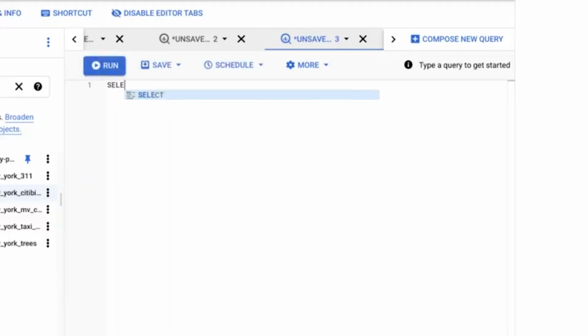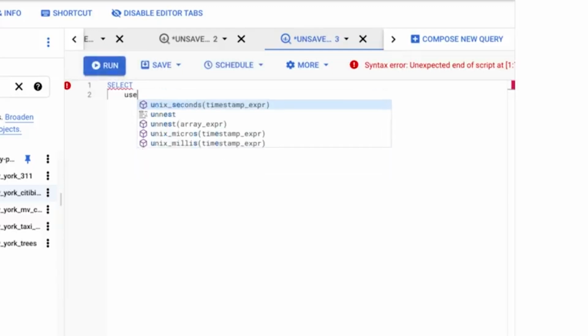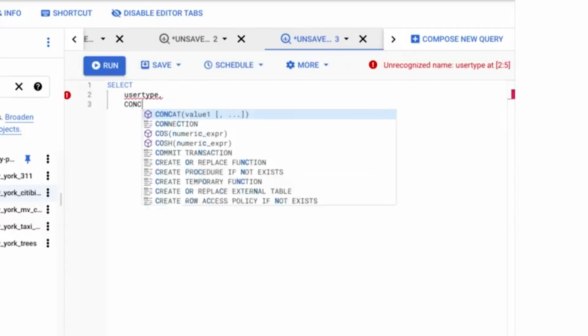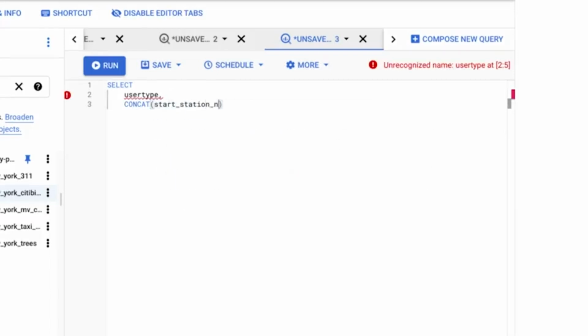First, we'll input select user type to let SQL know that we want the user type as a column. Then we'll use concat to combine the names of the beginning and ending stations for each trip in a new column. This will create one column based on the routes people take. We also need to input a title for this new column. We'll type in as route to name the route column using those beginning and ending station names we combined with concat. This will make these route names easy for us to read and understand.